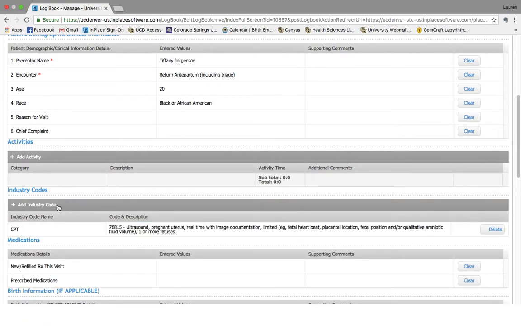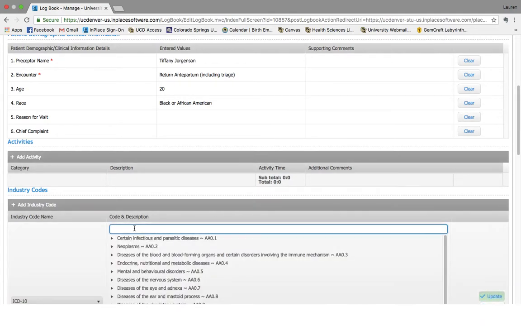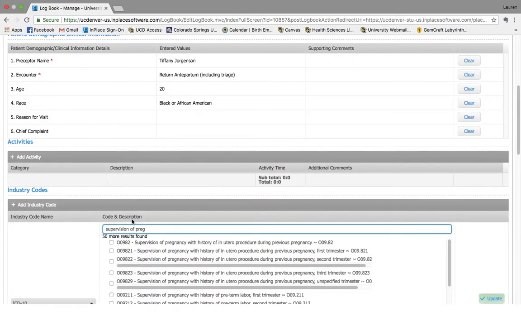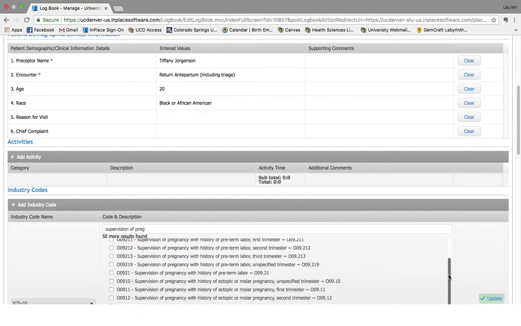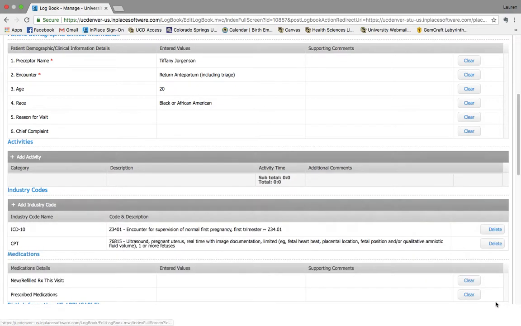Okay, you can also, as you saw, search for them in there. And then ICD-10 code, maybe supervision of pregnancy. You can see there's a lot to sort through. So you could just do Z34, which is just supervision of normal pregnancy, or you can specify for trimester. Okay, so just make sure you add everything you do there.